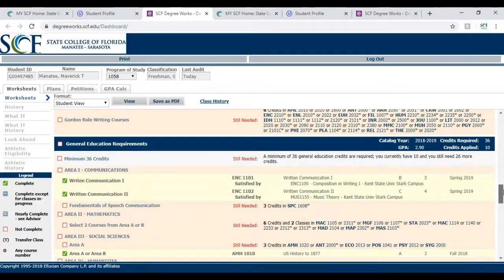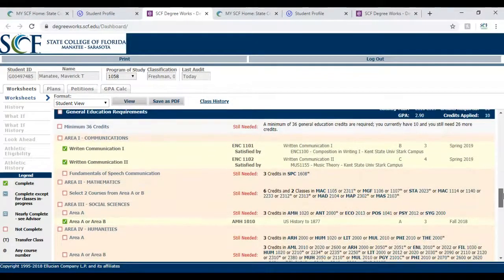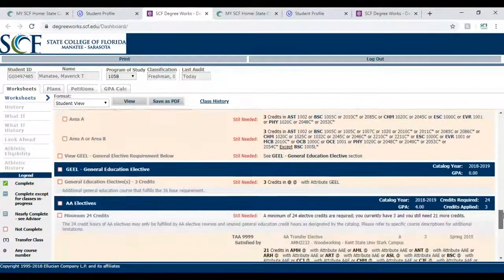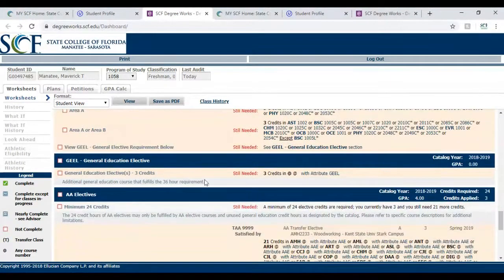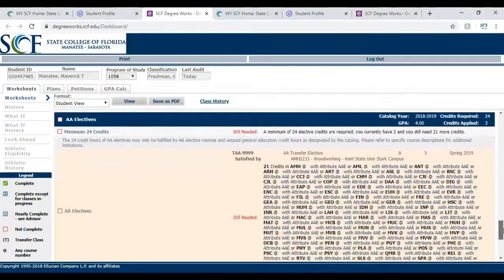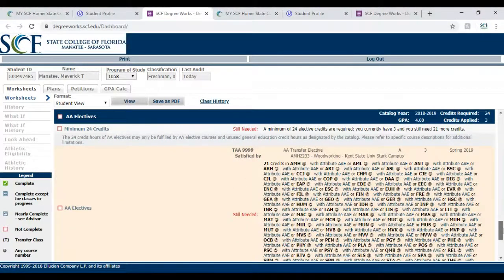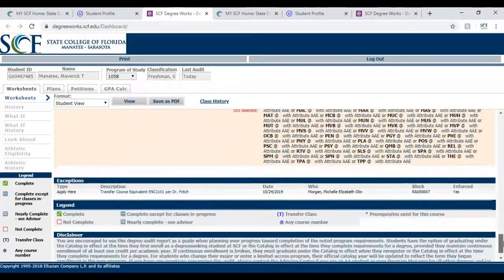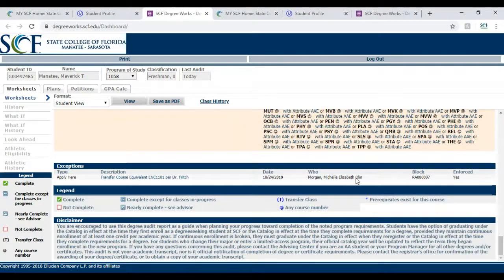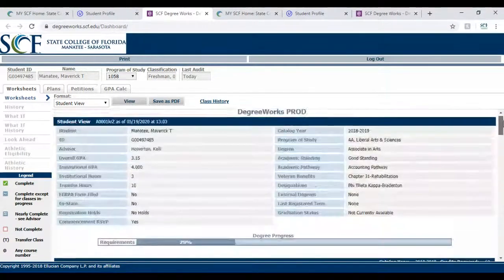Here you can see the general education requirement, breaking down each area: communications, math, science, and so forth. Your general education block, and then your elective credits. Now, if you have any credit that doesn't count toward your degree, it will appear here in these bottom blocks, if you have credit that doesn't count toward that specific degree program.